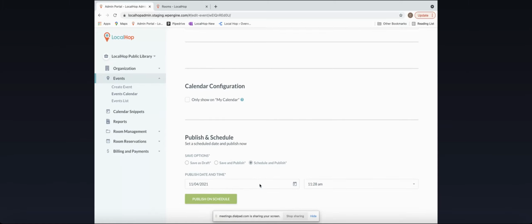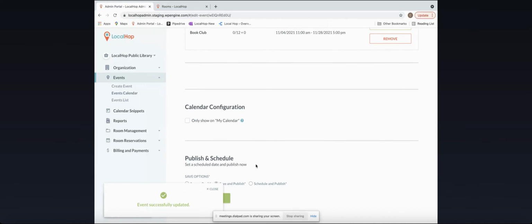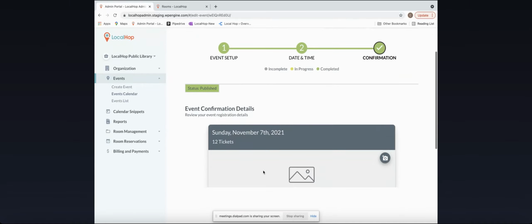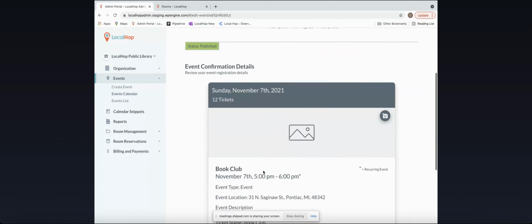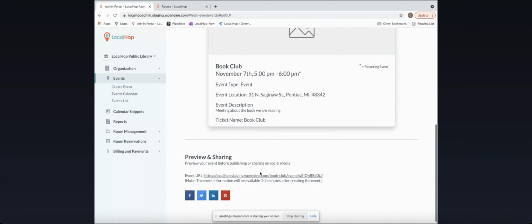So if I wanted to schedule and publish, I get the option to select a date and time when I want this event to go live on my website. So I will just save and publish now. I get my successfully saved and it brings me into my confirmation. Now it's just showing me this little card with all of my event details, and I am given an auto-generated link that I can click on and take me directly to this event page, as my patrons would see it. I can also share directly to social media right from here.